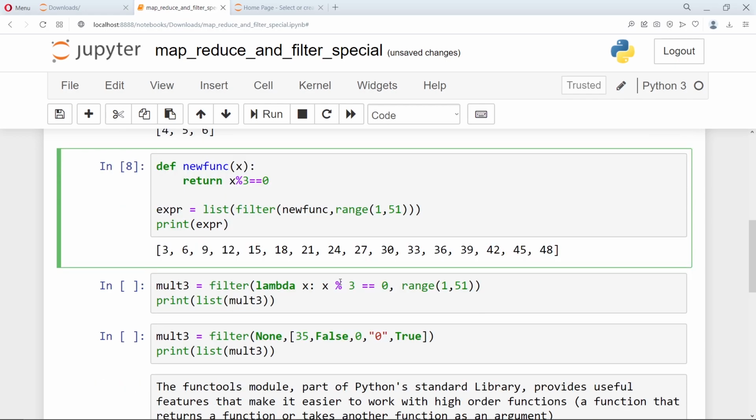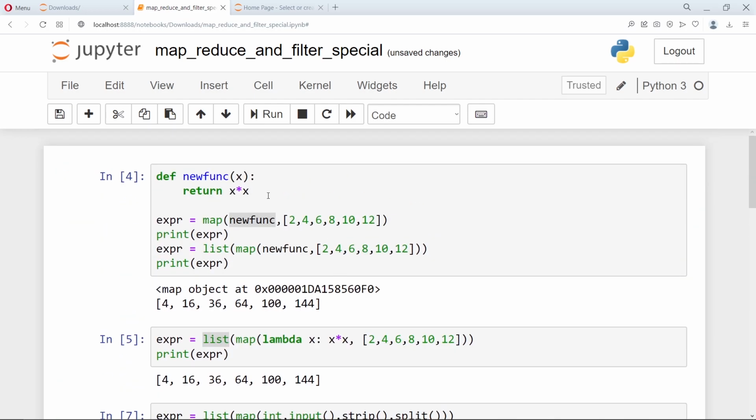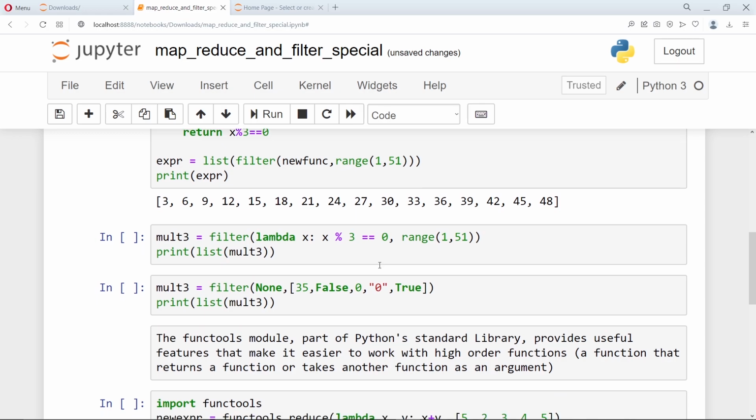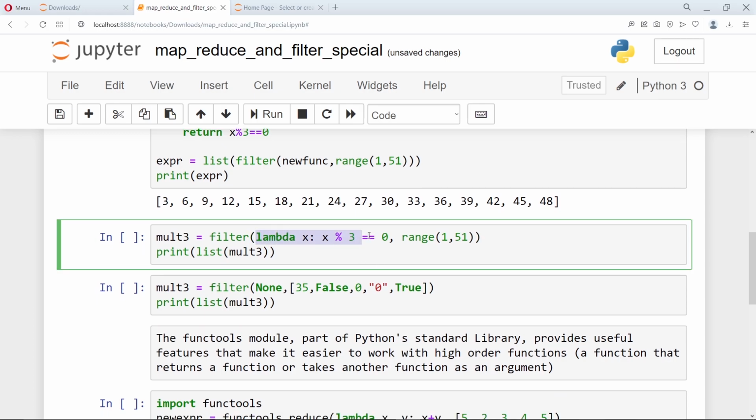As always, just like the map function, we can use our own separately written function or a lambda function which is written along with the filter itself. So here we have this range which generates a sequence of elements from 1 to 50, and then this lambda function applies x mod 3 double equal to 0. If this expression is true for an element, that element is appended to an iterator. So that iterator is finally returned.